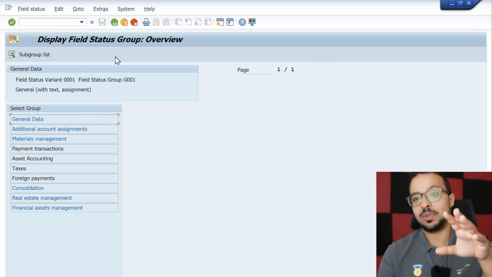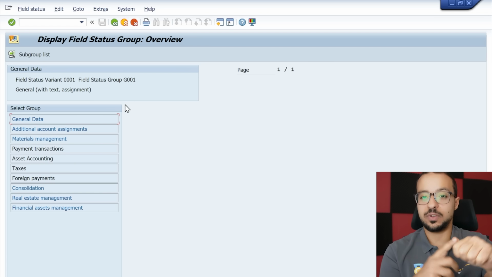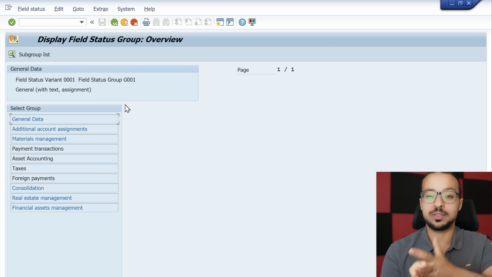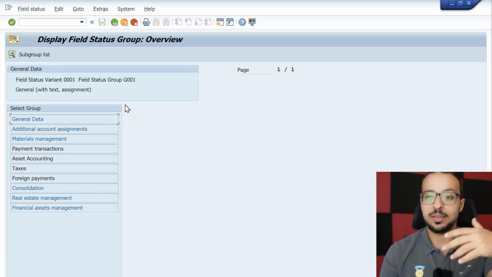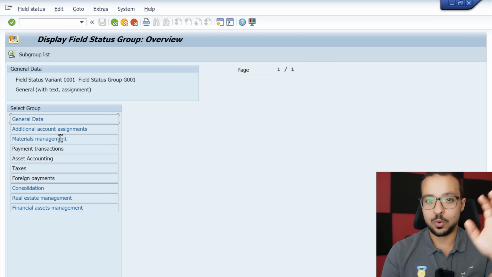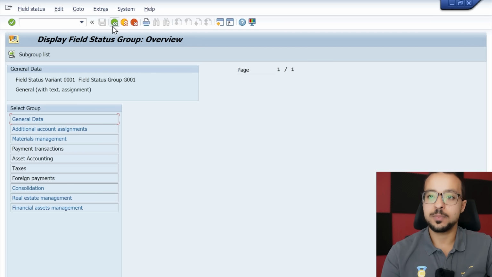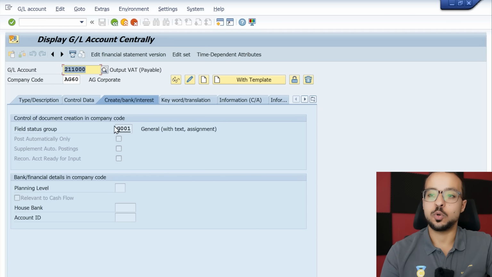I have already explained all of this also in another video on the channel, explaining what is the field status group, how it is configured, how it is assigned to the field status variant, and how the different fields can be required, optional, or hidden. So I will also add this other video in the course diagram on the website if you would like to deep dive into this topic, okay? So now let's go back. So all I did is changing the field status group to another one that does not require text.